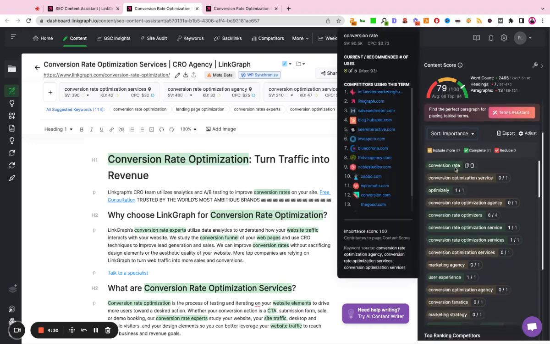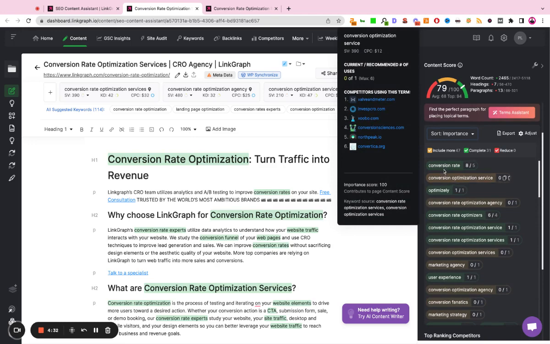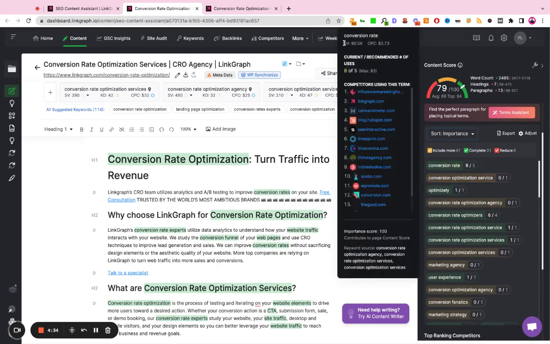Now, when you hover over each one of these keywords, for example, conversion rate, it's going to show you the metrics associated with that particular keyword, the search volume and the cost per click, the number of times you should use this, ideally around 5 times. And then it's going to show you the competitors that are using this term in their content.